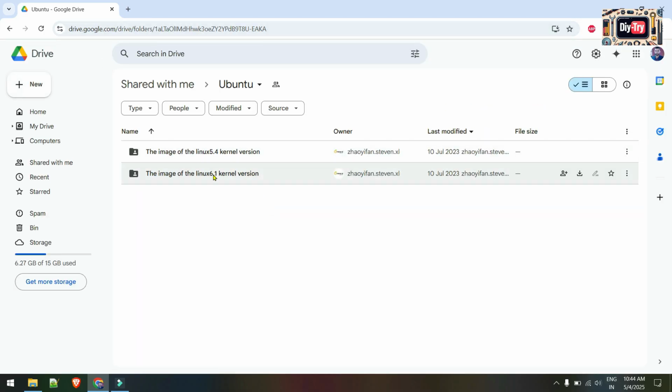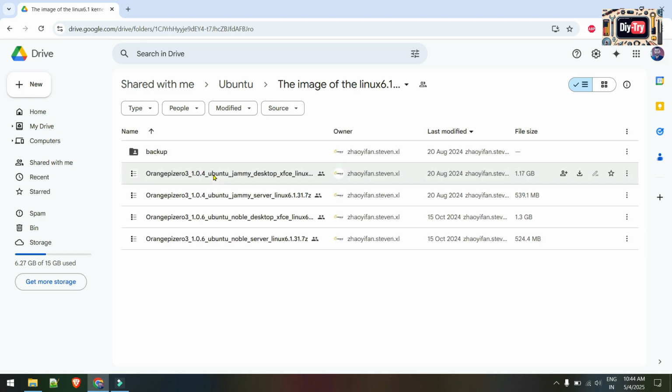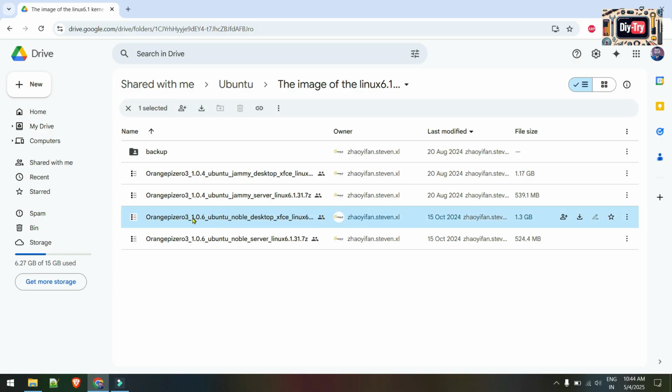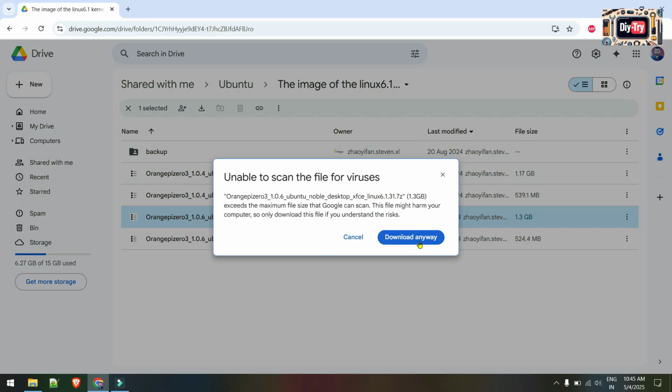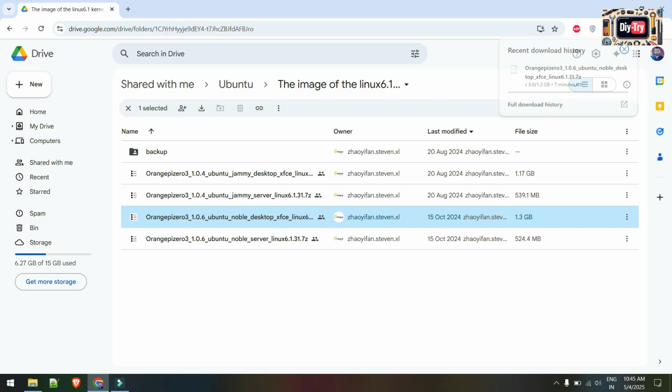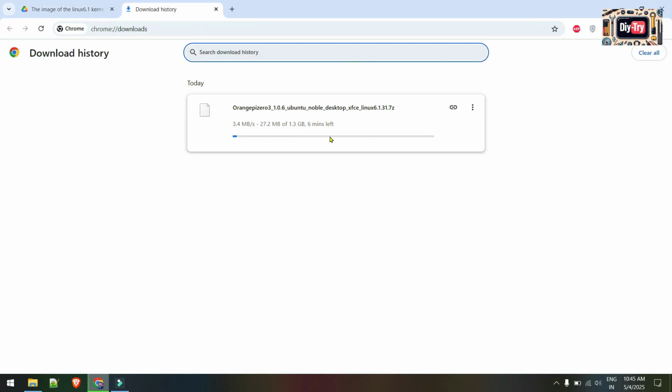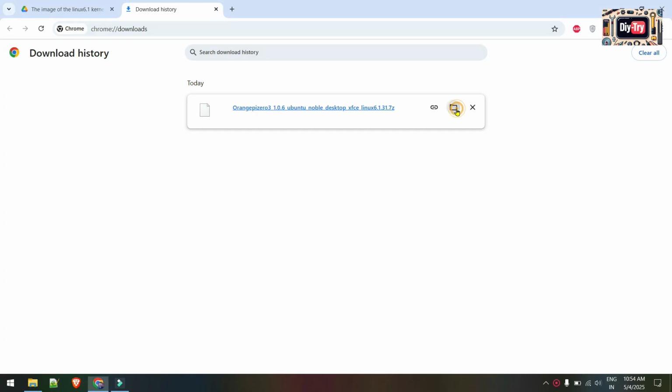This will basically open up a Google Drive link. I'll go for the latest kernel version and also I'll go for the latest desktop version, which will also have the graphical interface. Download that particular file, click on download anyway. This is in 7Z format and you need to extract this after downloading. After some time, my file is downloaded.